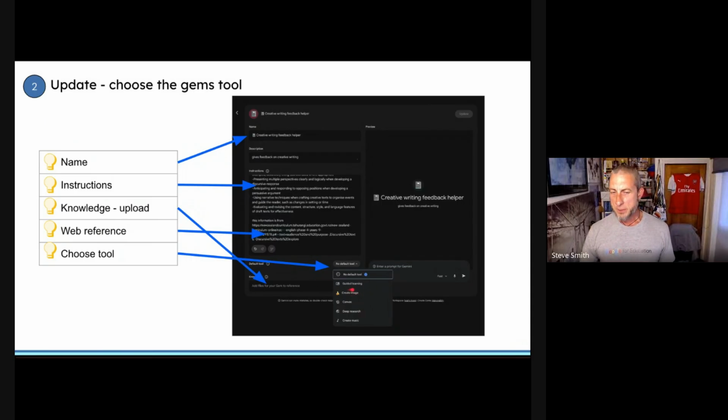So you can also do images, you can do canvas, you can do deep research, and you can even create a gem to create music. So you can use Lyria or whatever you say. I don't know. So we're having big arguments about how to say it. So you can use Lyria or the music creating one as your default tool as well. So that's a little update to Gems. Gems are obviously a fantastic tool. Now you can choose the default tool to make the gem work in a specific way.